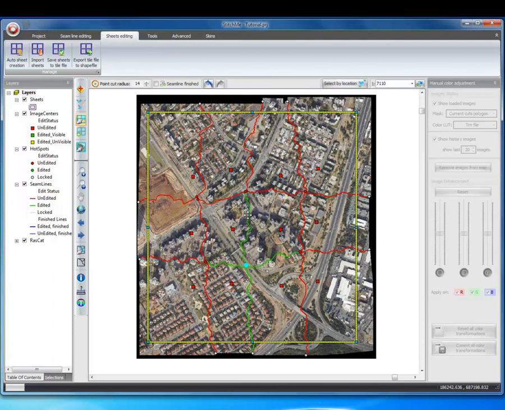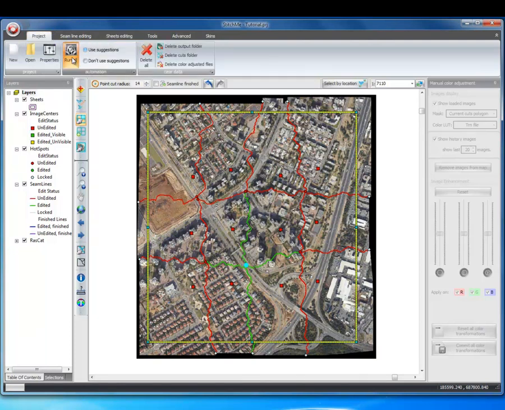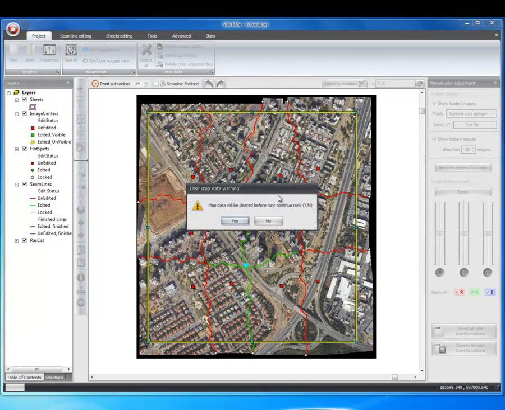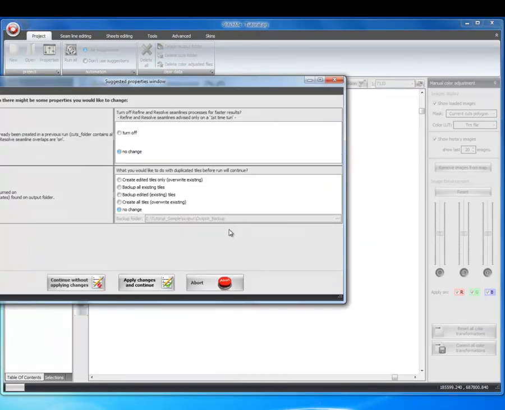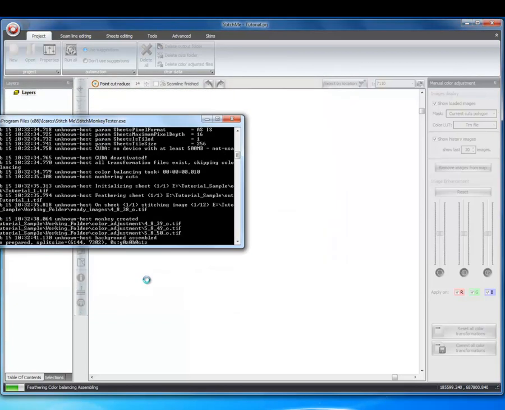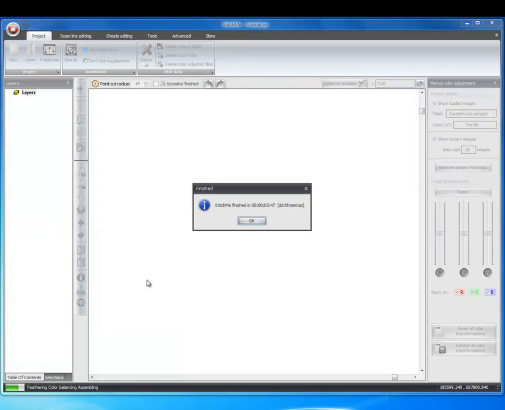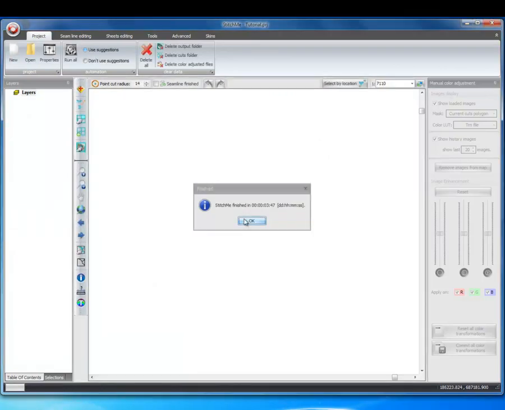To create the sheets with all of the changes, go back to the Project tab and run the process again. When prompted, I advise to create a backup of the existing tiles. When the process finishes, all of the tiles can be found in the output folder.